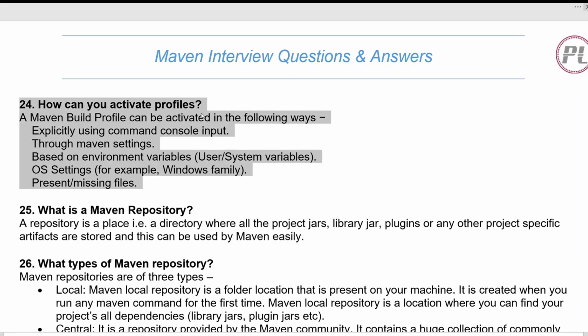How can you activate profiles? A Maven build profile can be activated in the following ways. Explicitly using command console input. Through Maven settings. Based on environment variables, user or system variables. OS settings, for example, Windows family. Present or missing files.